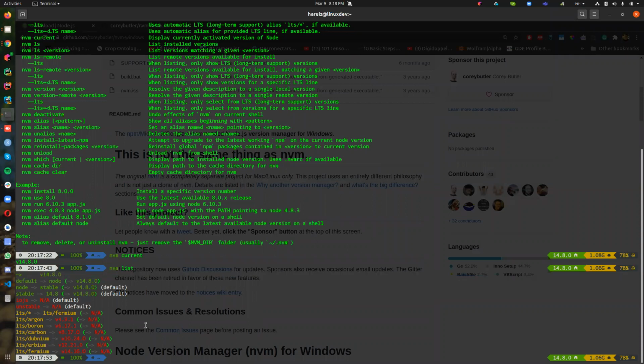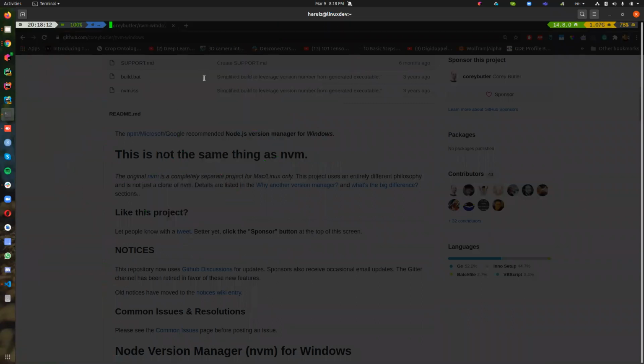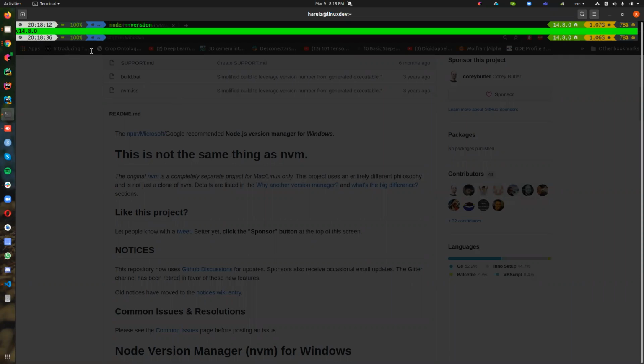This is going to be really important because when we do the deploy in Google Cloud, you need to specify the version of the runtime. So once we have NVM installed, we just say nvm install and whatever version you want to install. Then you can run node --version and confirm the version that you are using.